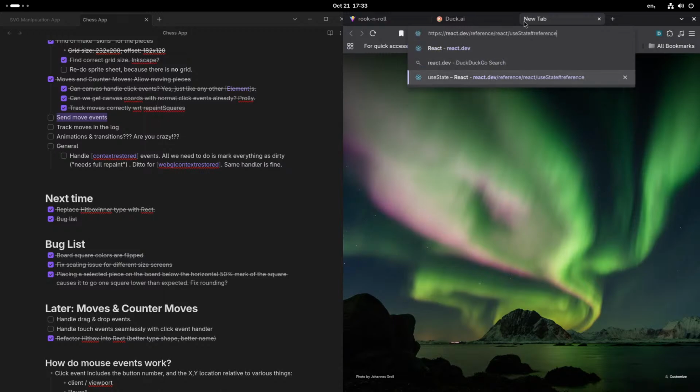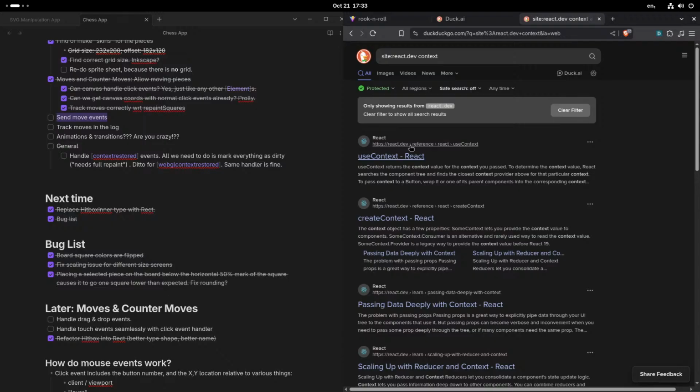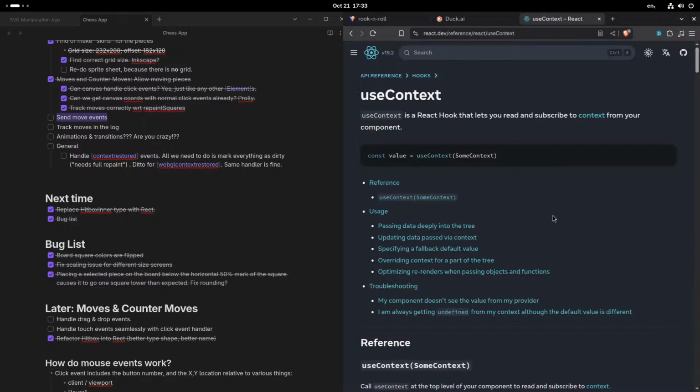React.dev site. I think I'll use context instead. Yeah, this is what I'm going to use. Create context, use context. Yep.